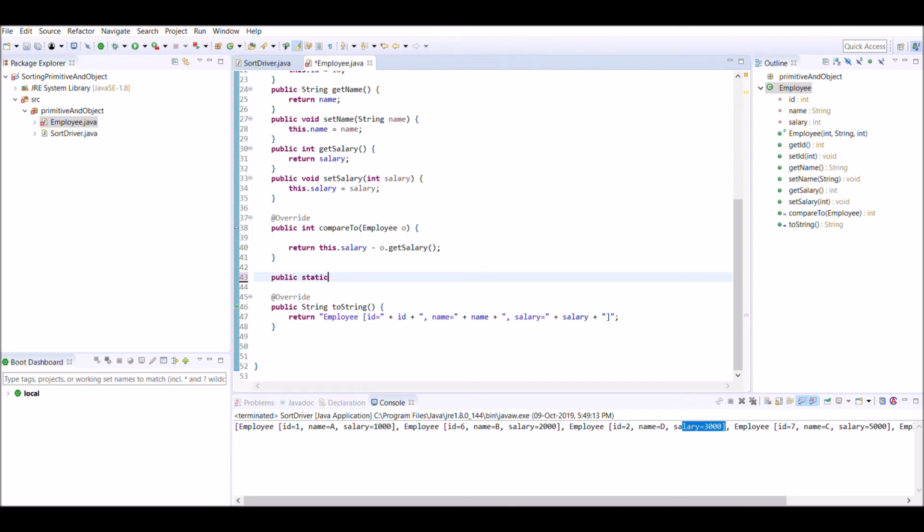Public static Comparator. Inside Comparator we'll pass the custom object class, that is Employee in our case. Let's say I want to sort on the basis of ID, so I'm writing idComparator, which is just a name, and here I am returning an anonymous implementation of Comparator. Again pass Employee to this Comparator.